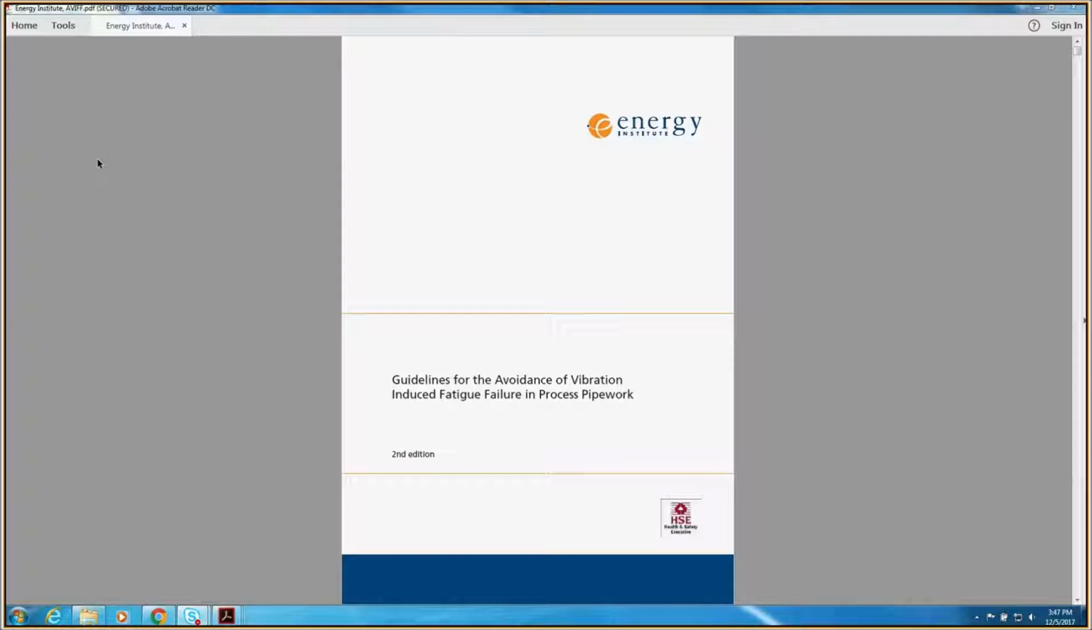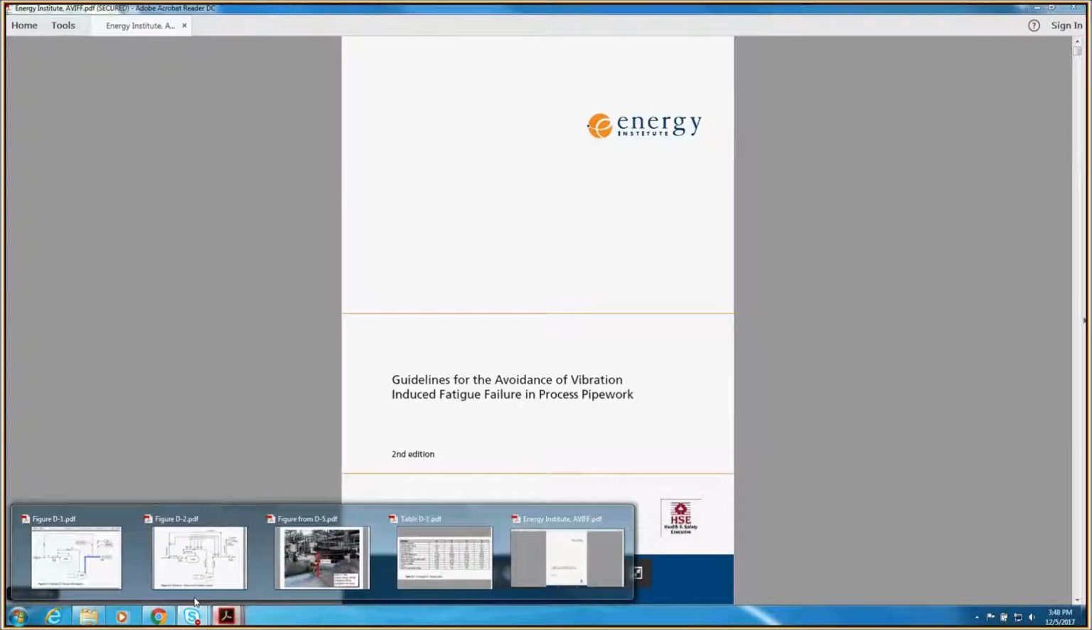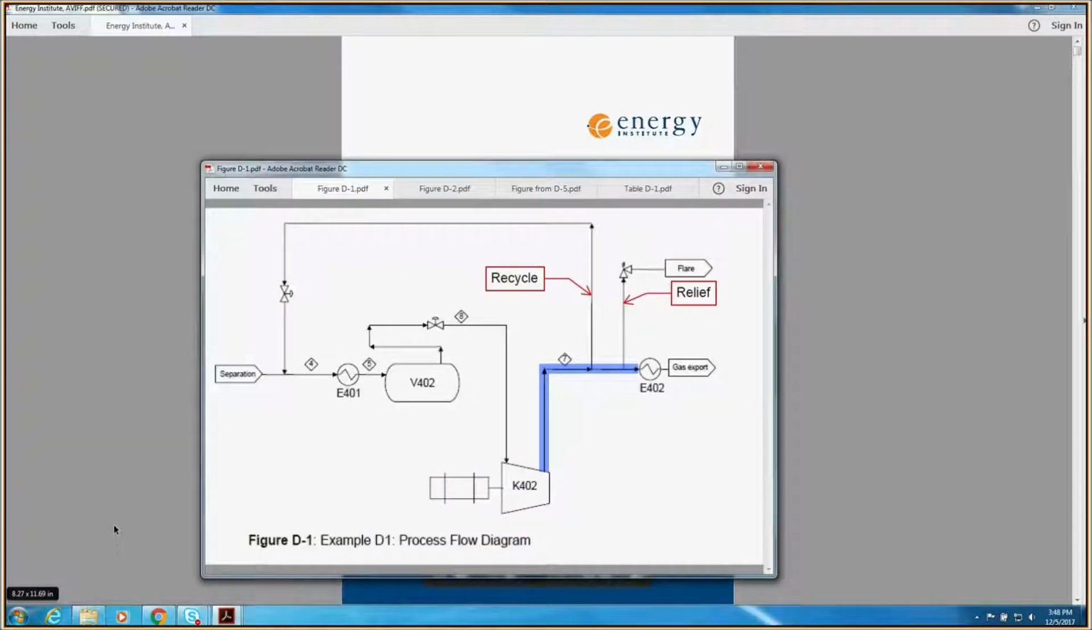For this tutorial, the compressor discharge configuration is taken from examples D1 and D2 in the Energy Institute guideline. The small bore connection details are taken from example D5. Figure D1 shows the process flow diagram. The compressor discharge pipe flows to the discharge cooler and has a connected recycle and relief line.